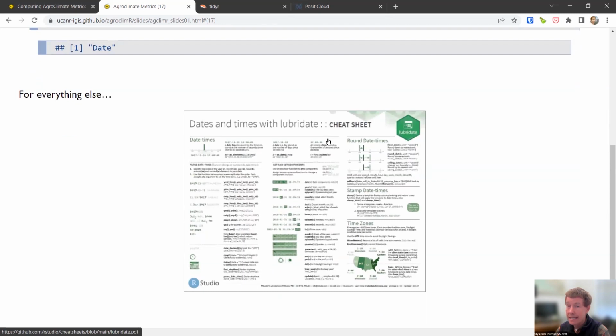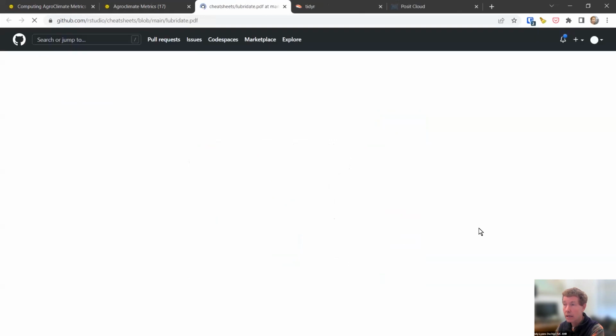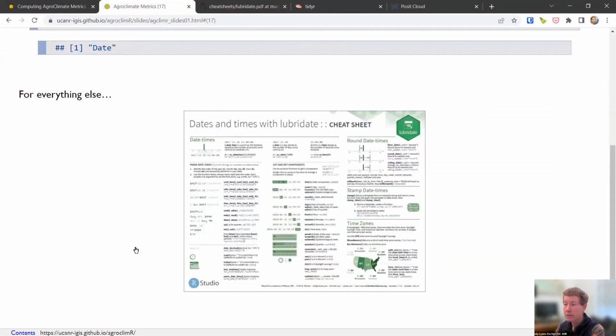The lubridate package has lots and lots of functions that can help you, whatever format your data comes in. If it's in separate columns or in some strange format, you can probably use a lubridate function to get it into one of those date objects, and time objects.